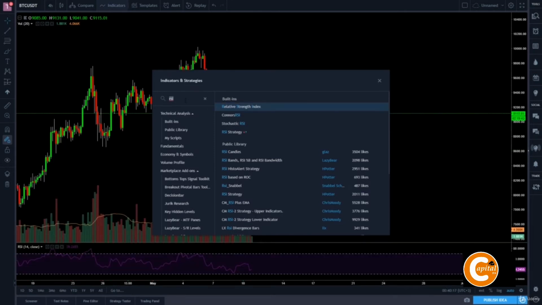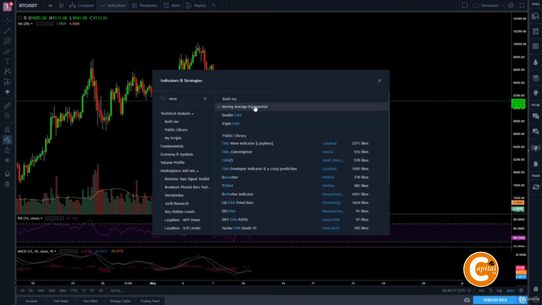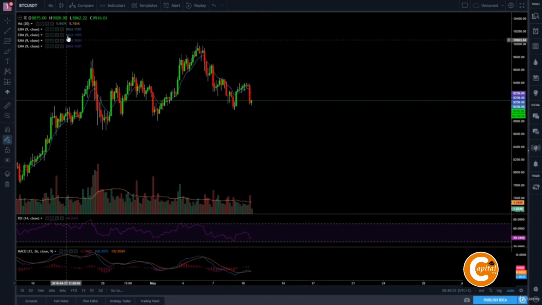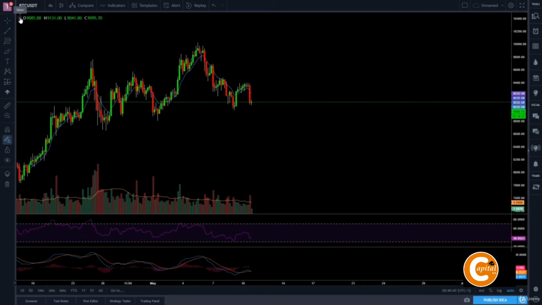The next indicator is MACD, and the next 4 indicators are exponential moving averages, so just type EMA and add 4 of them. Now in this top left corner we can see our indicators, and what we want now is to customize them. If they don't show automatically, just press this plus button right here.